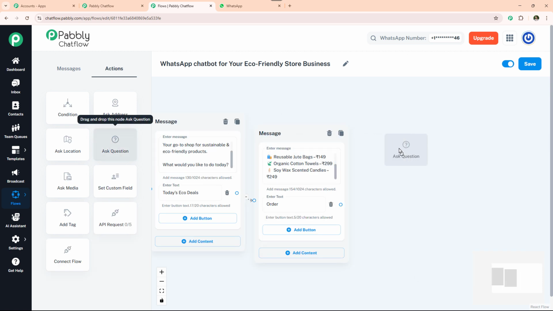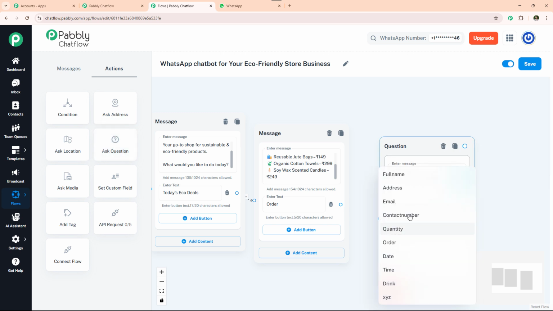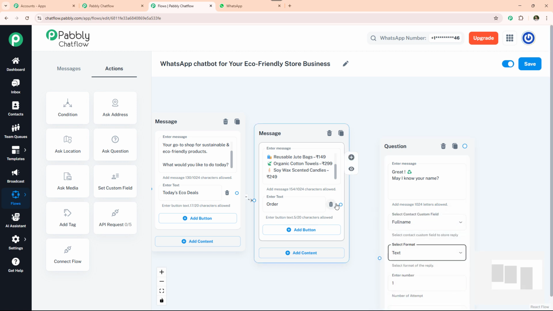Now we take a question box. In this box we ask for a name from the user and select the contact custom field, full name, and also select the format, that is, text format. Now simply connect this Order Now button to this question box.